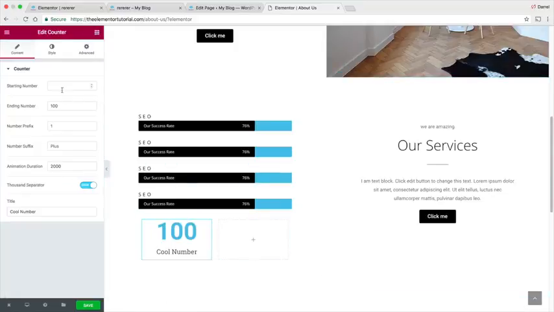And again, right here we have starting number. So you guys can make it start at a certain number. You can make it start at a number like 50 and then make it go to 100 if you'd like. You have a number prefix, also the number suffix as well. And you can also do the time. So if you do 4000 ms, that's basically 4 seconds. Okay, so remember it's an ms time, so you want to put it in ms. And you can do the thousand separator, which is the comma for thousands. But right here I'll do cups of coffee.